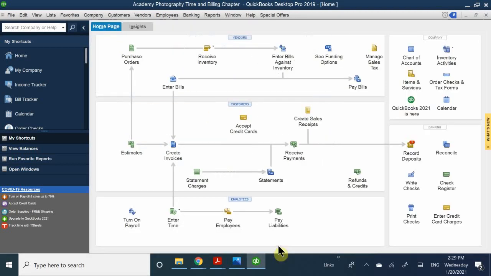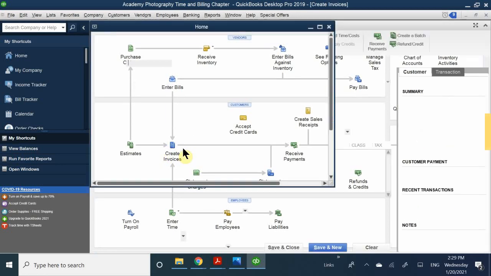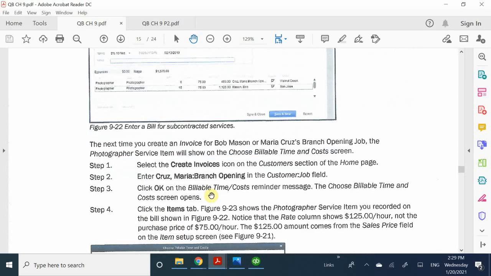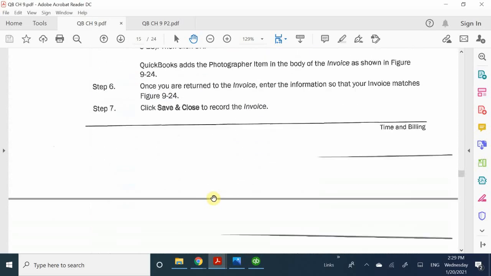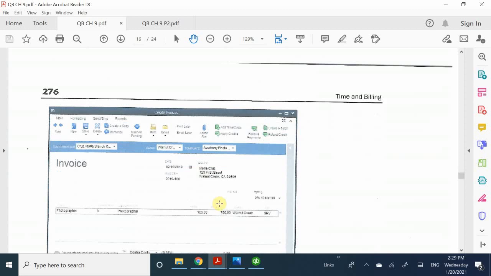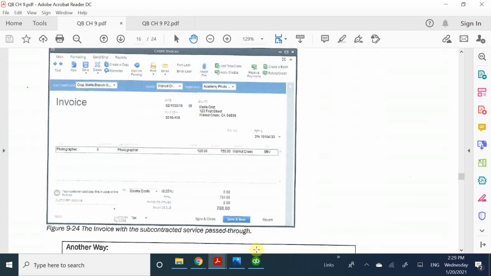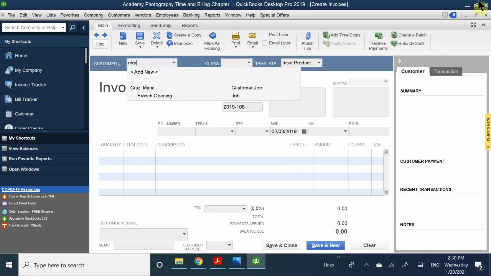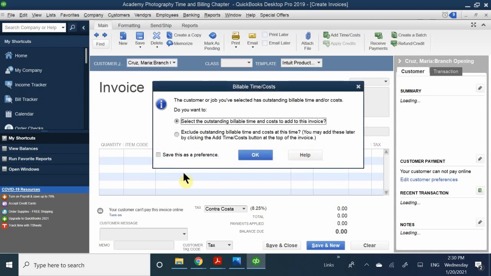Okay, so now the next step is, in order to bill our clients, you're going to do the same thing. You're going to go create an invoice. But this time I think we're doing Bob Mason. You can do Maria Cruz if you'd like. It's the same process. Okay, no, we are doing Maria Cruz. Okay, fine. We'll do Maria Cruz. You can use it on the homepage invoice. Branch opening, and then again you get that same exact window.